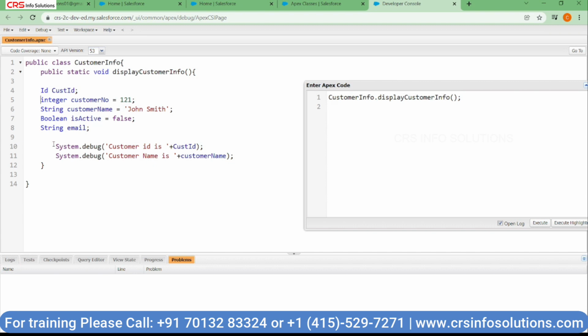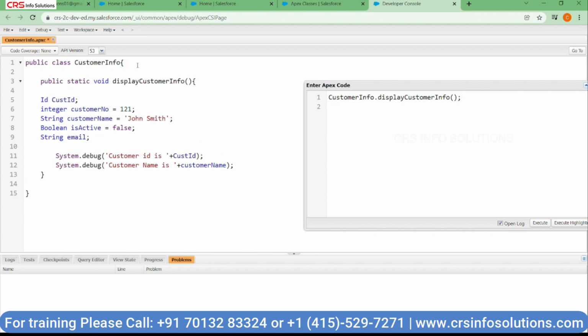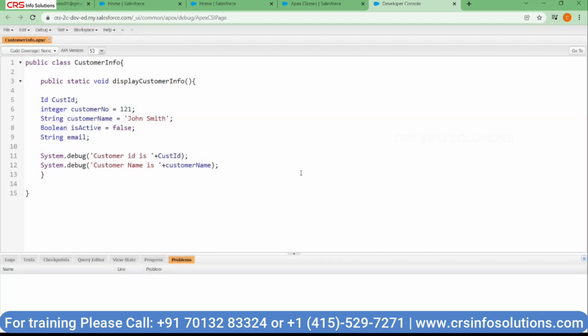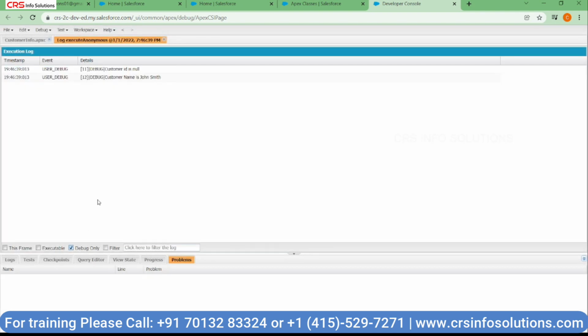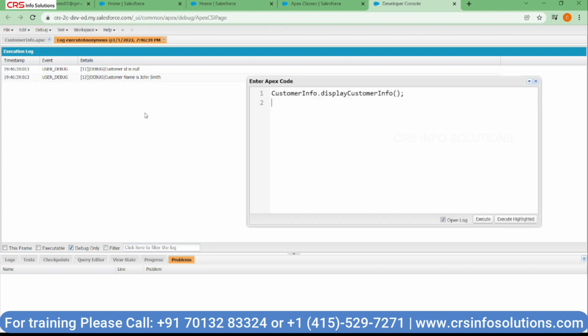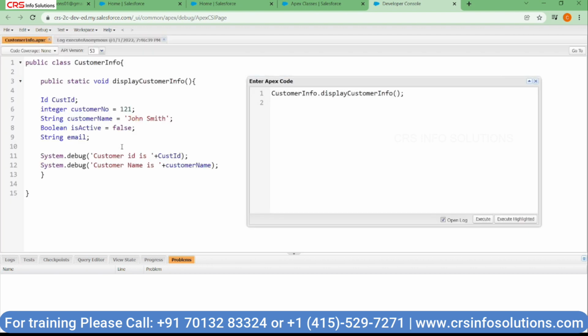Okay. So now we have a class. Under the class we have methods, data members like variables, and execution statements. All those things we have, and we are just going to execute this. Can you see this? If you're using the static keyword, then without using the object, you can directly call the methods. So this is how you can use static methods in Salesforce.